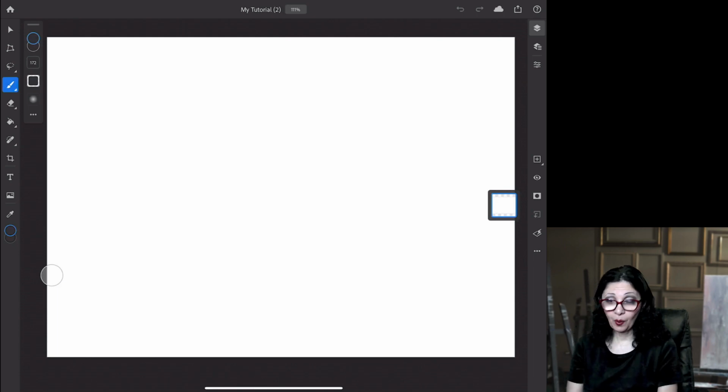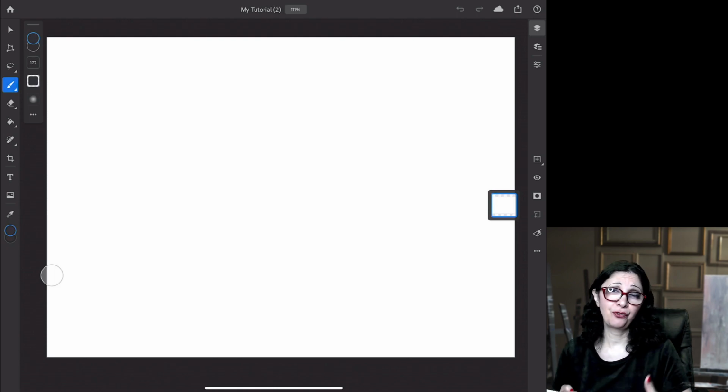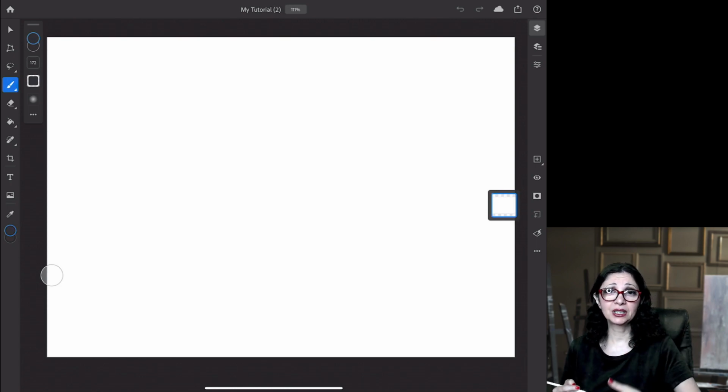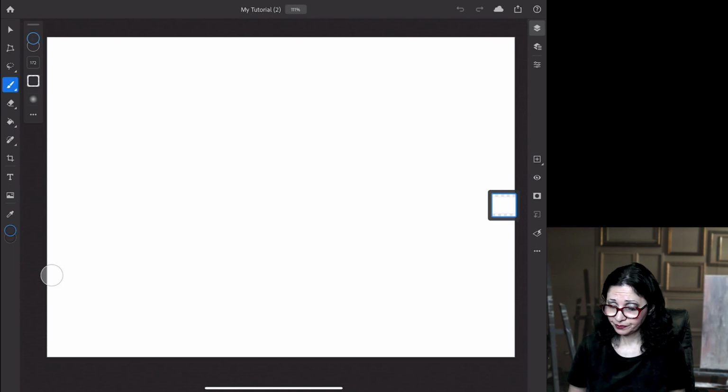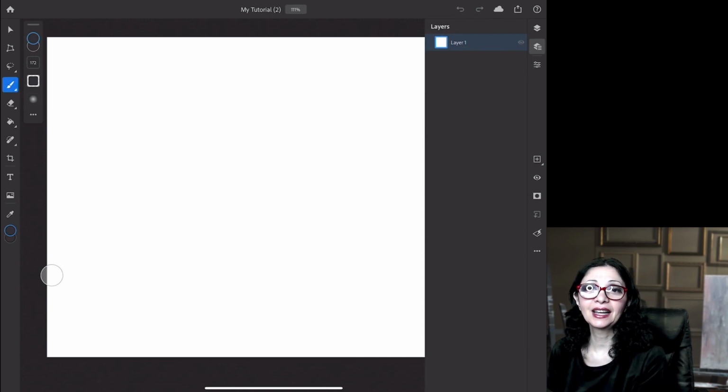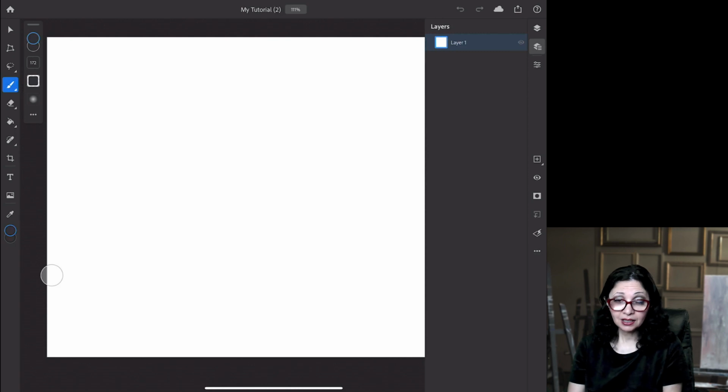If I have one layer, as I have right now, I will have a visual representation of only one layer. By the way, Photoshop by default creates a document with one layer. Next icon is a layer icon. I will click on it and I will expand my layers panel, just like this.